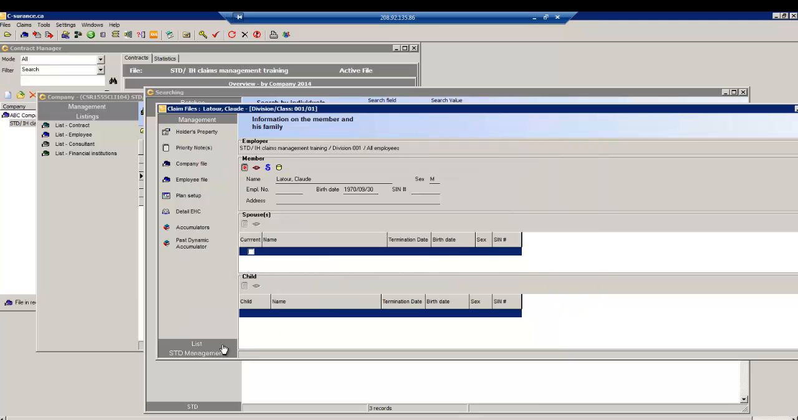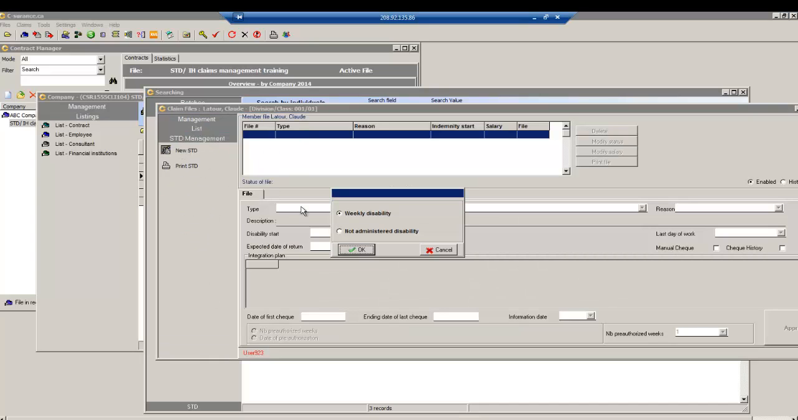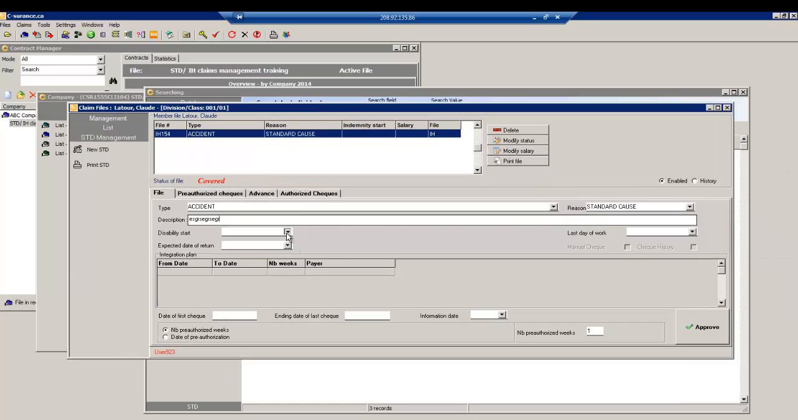So this is done, and now we need to go into the STD management. What we need to do now is simply say, okay, let's create a new disability, which is going to be for an accident. This is a regular standard cause of accident, and of course I'm able to add some description about what actually happened. And then we say, well, the disability started on January 27th. The system will look it up and say, okay, the last day of work proposed is the 26th. We have 53,000 in salary. The system is now able to tell us that we will be paying 18 weeks paid by the company, and then the other 2 weeks will be paid by employment insurance.